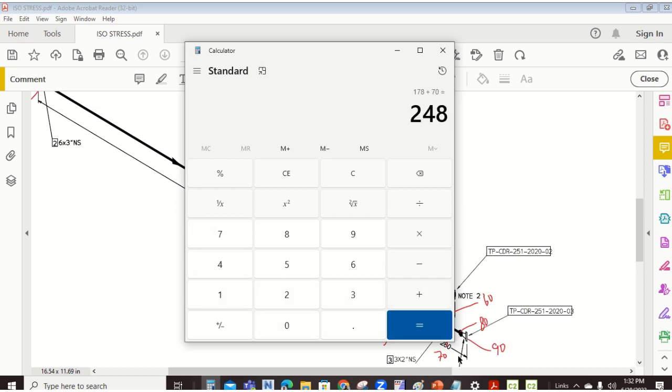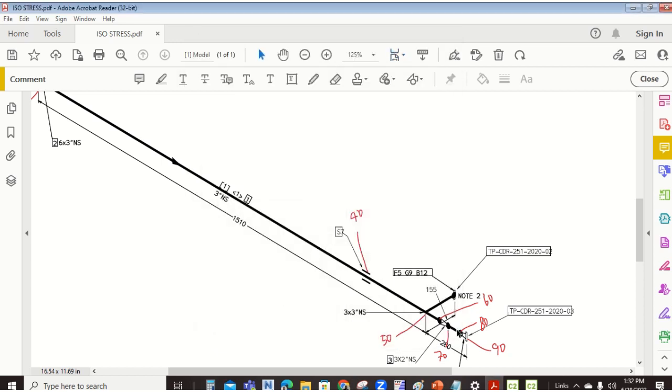The spool is very small, so 248 minus 280... Okay, I'm supposed to press this, minus 32. Yeah, that's 32, it's okay. So the spool is 32 for 3-inch.